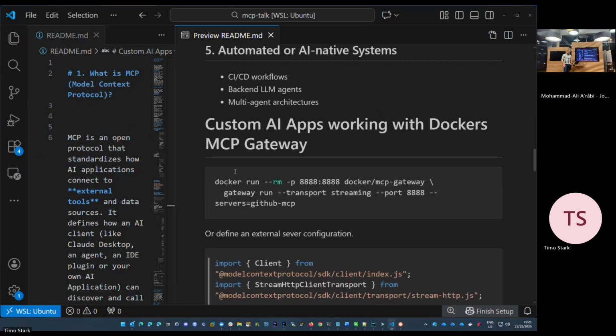And there are basically two different things you can use. This is the standalone way. If you would like just to run an MCP gateway, you type docker run and use the default Docker MCP container, and this servers equal GitHub MCP and whatnot. I would recommend, if you go down this road, there is an MCP gateway configuration.